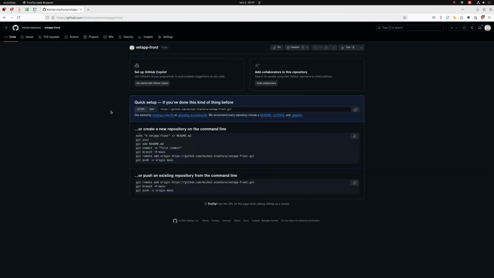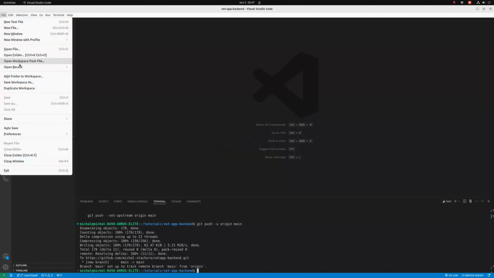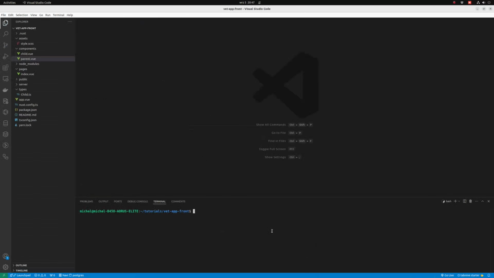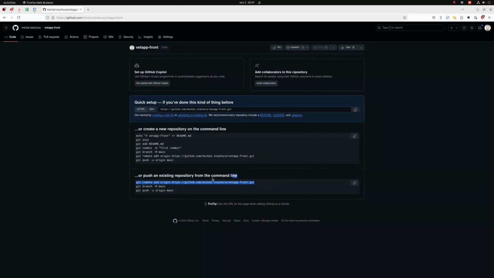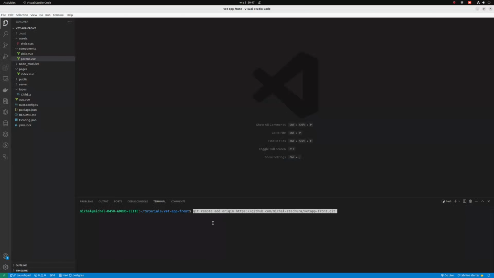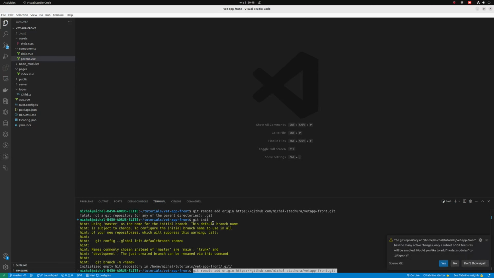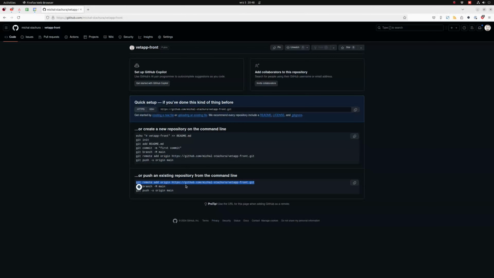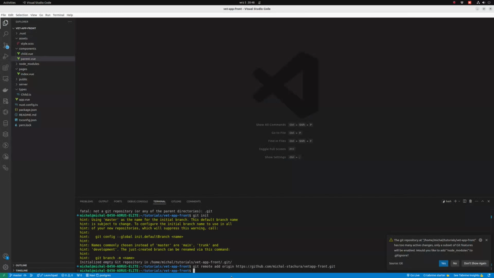Okay, now that we have created the repository, we can move on to Visual Studio Code. Let's open our project with the frontend application, and now we will paste in the first command. Of course, I forgot to initialize the repository. Shame on me. After initializing the repository, everything works correctly. It's time for the next command to change the name of the main branch.